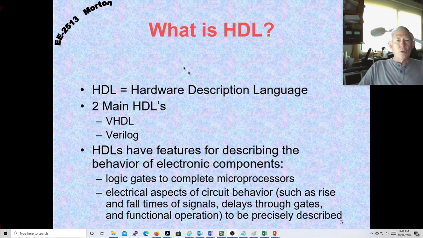All right. So again, you've seen some of this. HDL just stands for Hardware Description Language. And there are two main HDLs, VHDL and Verilog. They're basically set up to describe the behavior of electronic components. So they're not just programming languages. They're really a lot more than that. They also describe timing delays and other features.